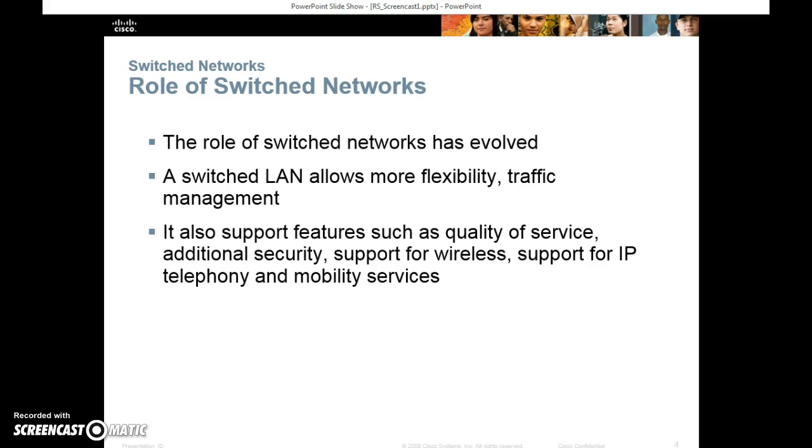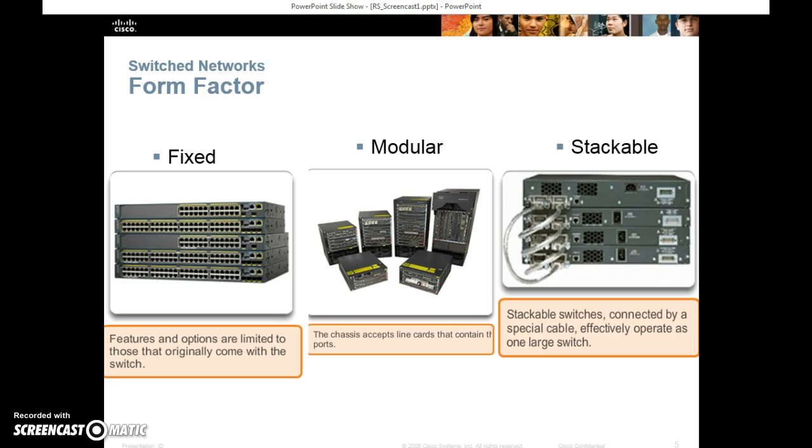So, as I mentioned before, the role of switched networks has evolved significantly. Switches used to be very simple, deciding whether to let a packet pass or not, but now they can be managed. Traffic can be prioritized in a feature we call quality of service, or QoS. It can also do wireless. It can provide security.